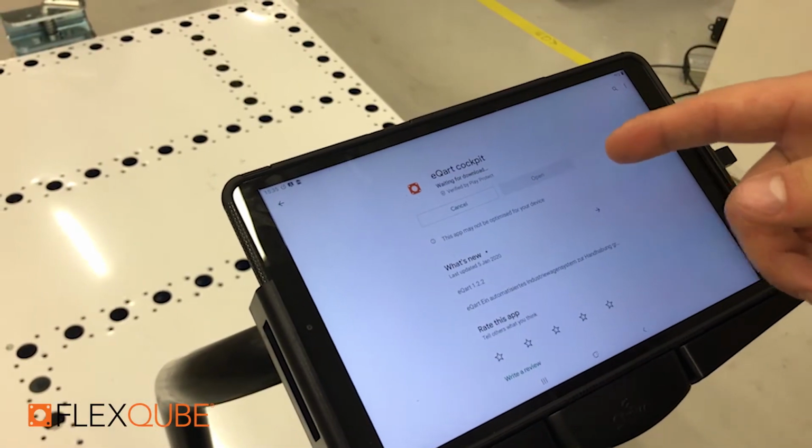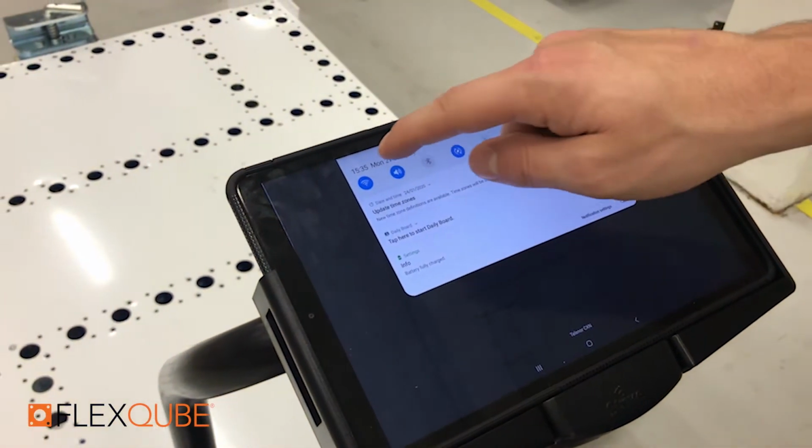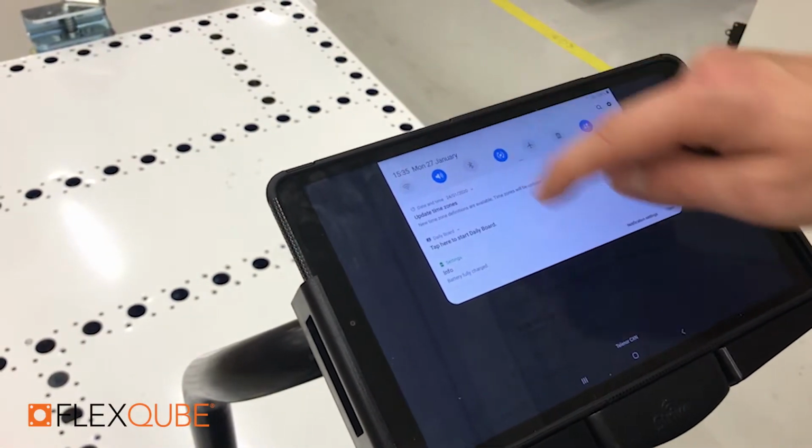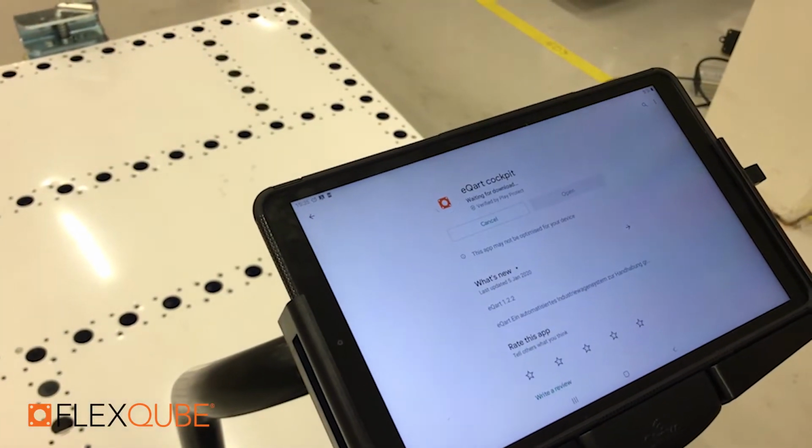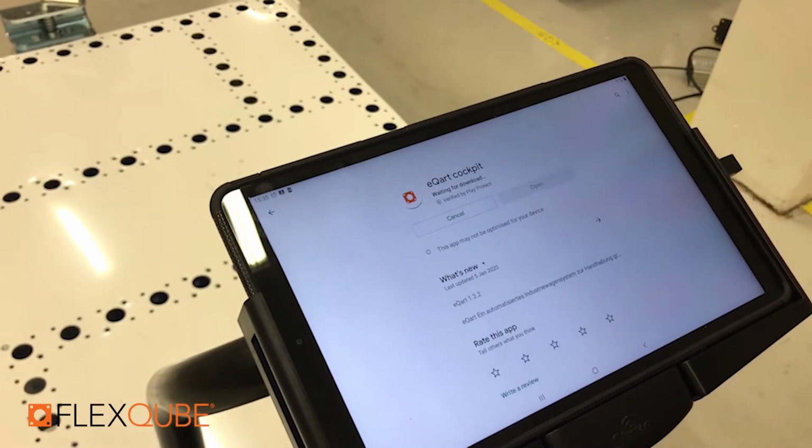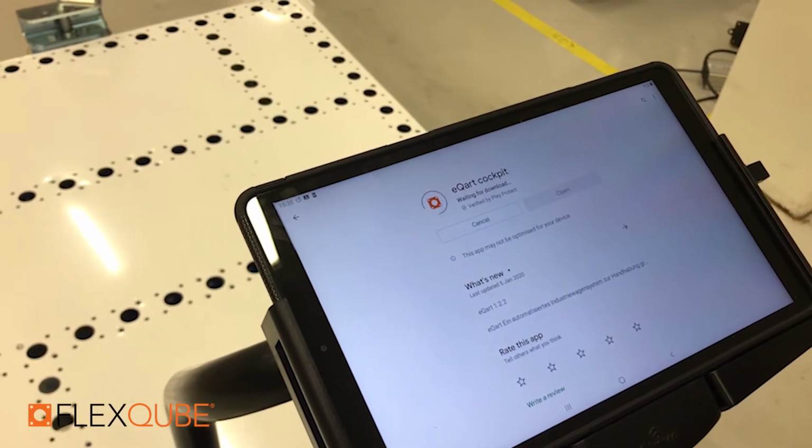Now if it says waiting for download, make sure to disable your Wi-Fi with the cart, turn that off, and then it will start the download with the SIM card instead.